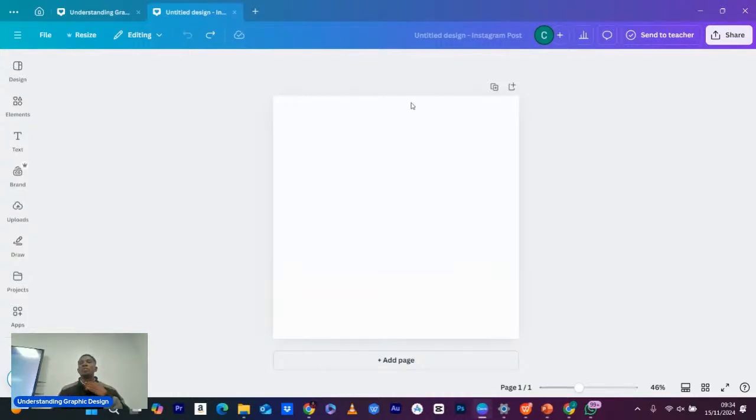No, don't use it on your Canva, on your notes. So this is where we'll choose our colors, our fonts, and understanding this white space on its own.